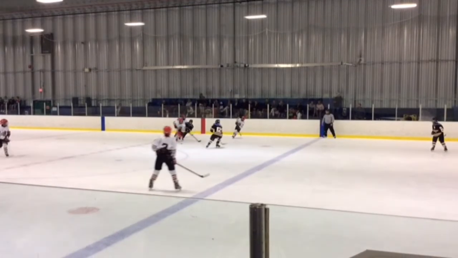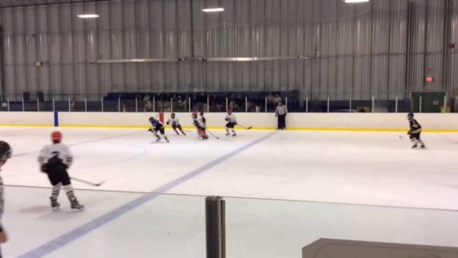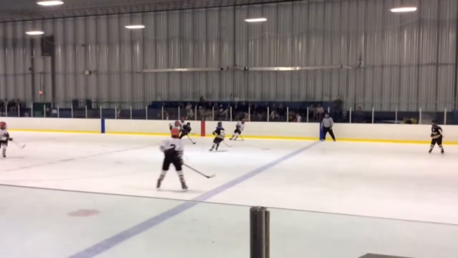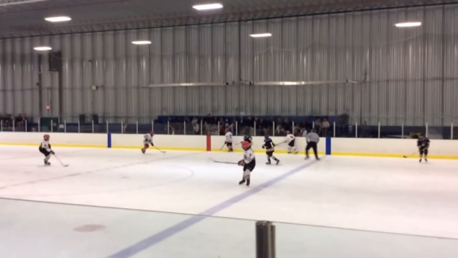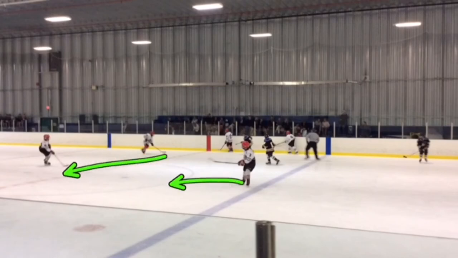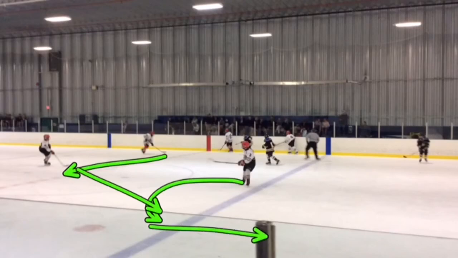we hold it, we go for a skate through traffic, it doesn't work out, it gets poked off our stick and goes back the other way. So the reason we hard pass and the reason we support well is for this. Nice and quick here, this guy comes through, nice and quick here, and then we attack with speed.